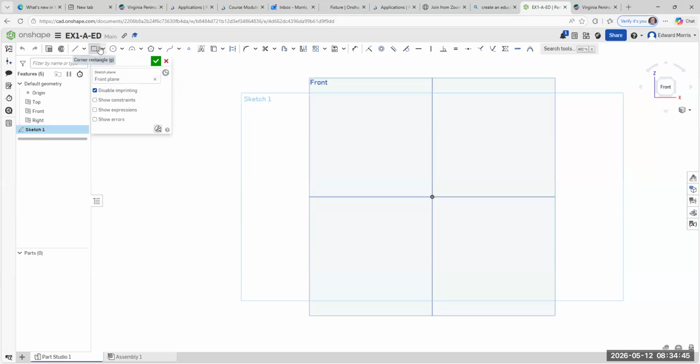Right here. See, here is a rectangle right here. Arrow down and select center point rectangle. This is the one I want. Center point rectangle. Click on that and then come over here. Now notice as you move your cursor near the origin, what happens? You see like a yellow dot, or what color is that?